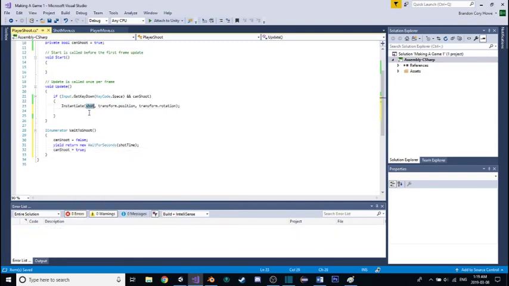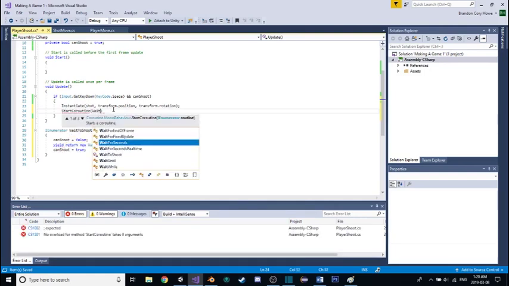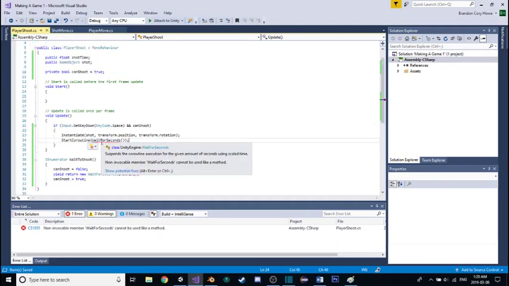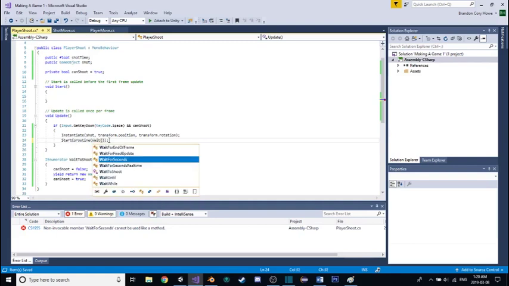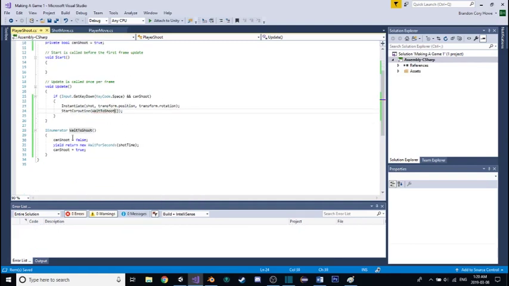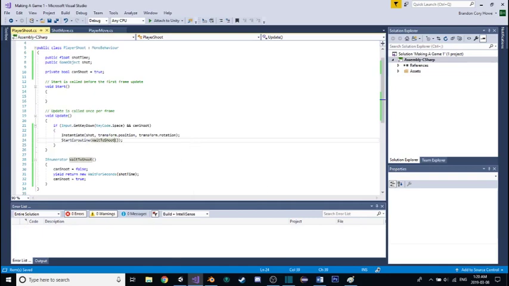Now to call it here, you don't just type the function name as you would when calling other methods like Instantiate. You have to go StartCoroutine, and then you put the function, and it goes like that. So this has an error. Oh, sorry, WaitToShoot. Yeah, WaitToShoot, and then that should be that.